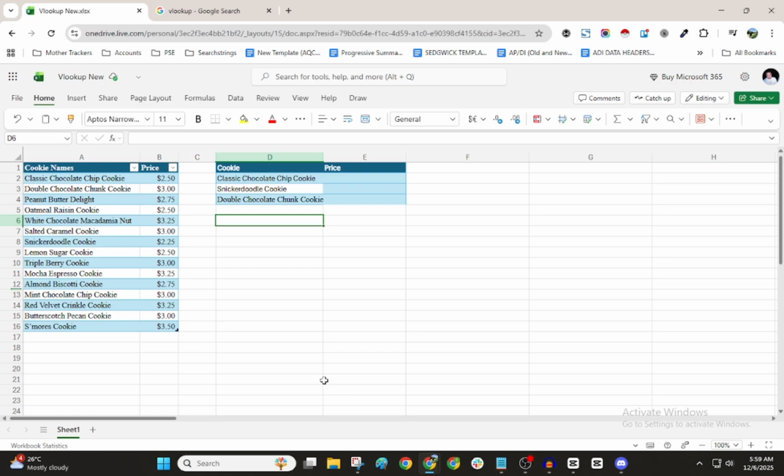Let's set up our data. Go ahead and open your Excel. You should have 2 columns, column A with cookie names and column B with the prices. And on the right, a list where we'll enter cookie names and automatically pull the price. Now, let's build the formula.